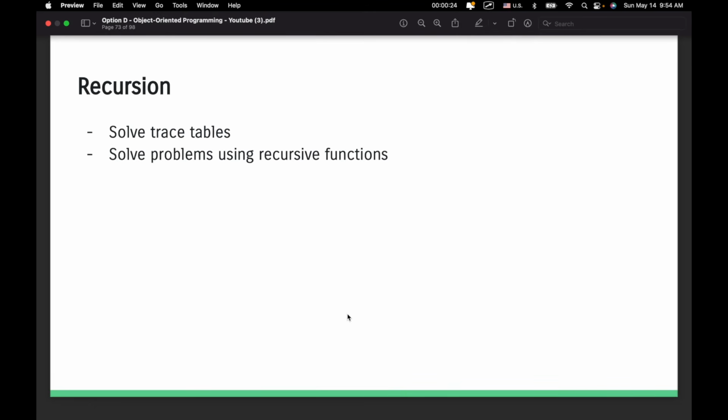Anyways, with recursion, what you're going to need to do is solve problems by writing recursive functions, or I would actually say in most cases, even if you're not writing recursive functions, you're at least going to have to explain how you would write a function. So explain a recursive process. And then solve trace tables. And trace tables are relatively trivial. The main aspect is that you'll just need to look at code in Java rather than pseudocode as you would on paper 1.